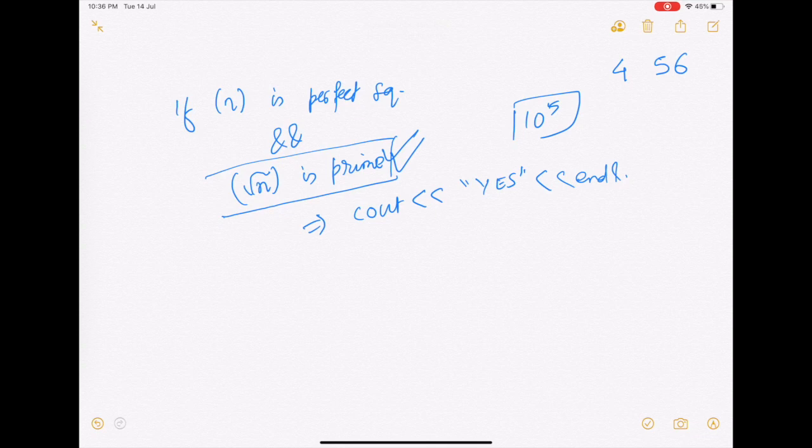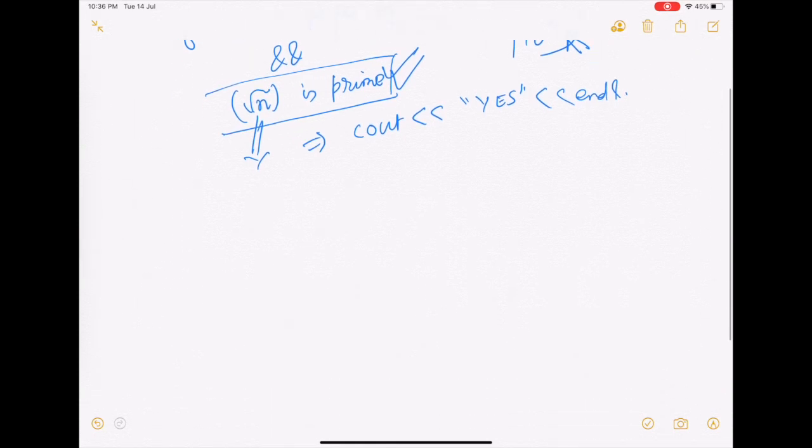This would make our calculation for T-prime near to an O(1) scenario, wherein we do not have to calculate whether the square root of n is a prime or not each time. We can do it once, and then solve all the test cases in just one attempt. So how do we do that?